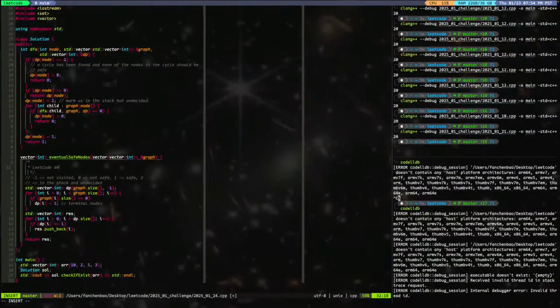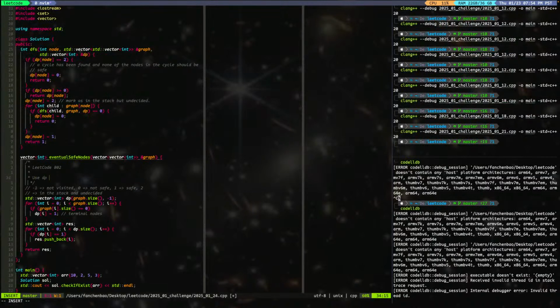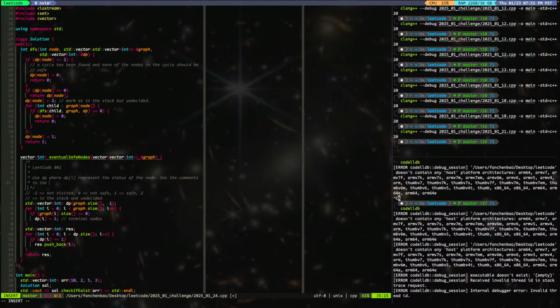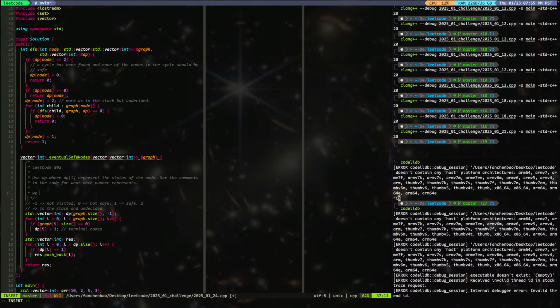Okay, so this is 802. Use dp where dp i represents the status of the node. We use -1. See the comments in the code for what each number represents. We use DFS to go through the graph and fill out the DP array.